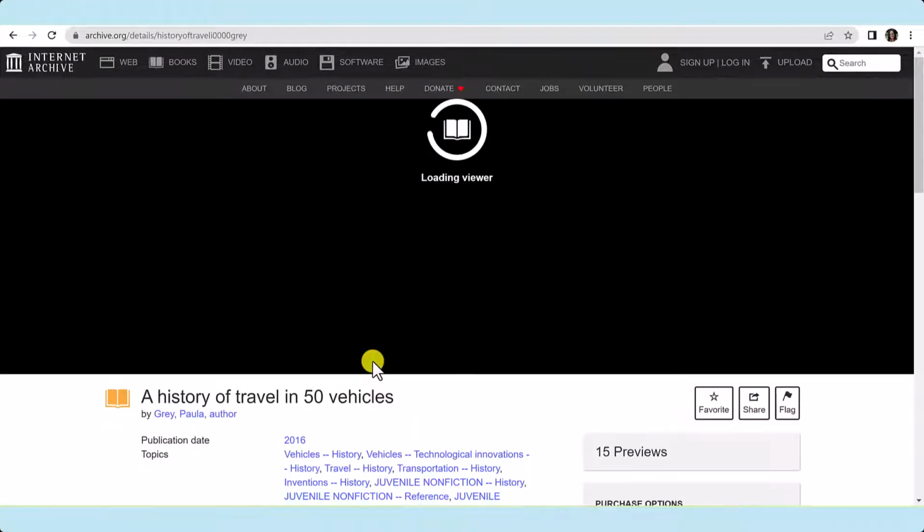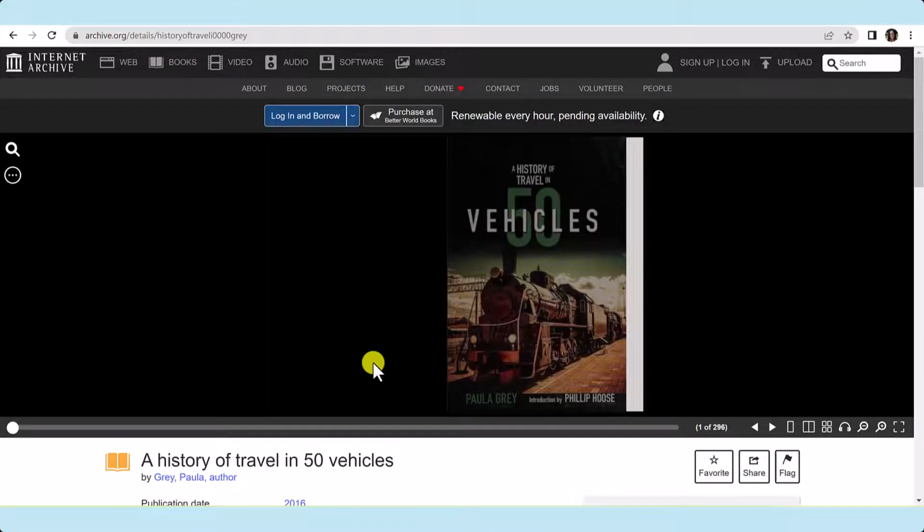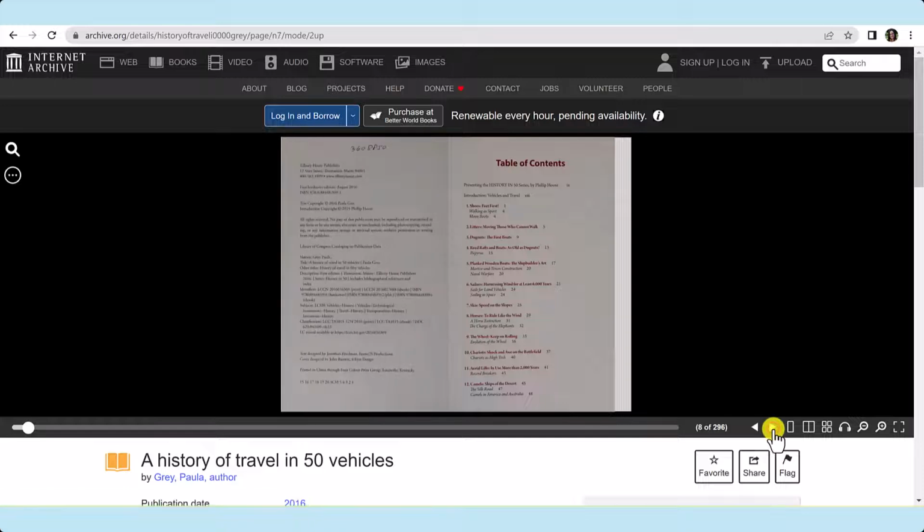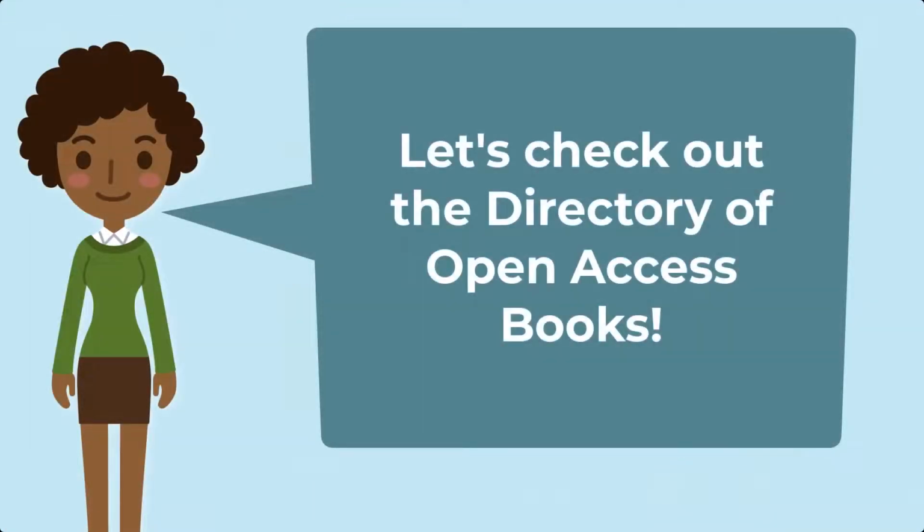You'll be able to view a preview, and if you create an account, you'll be able to borrow the book just like you would borrow an ebook from your public library. The Directory of Open Access Books is also a great option for finding ebooks. Like the Directory of Open Access Journals, all books indexed in the Directory of Open Access Books are free and available to all readers.